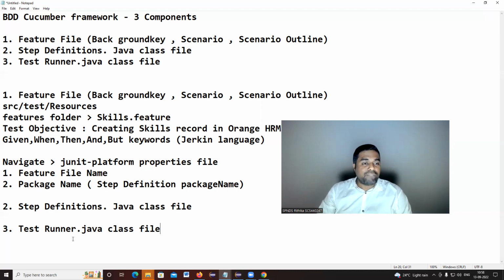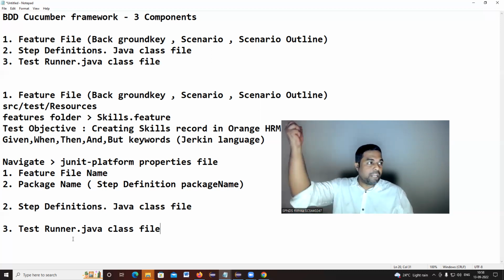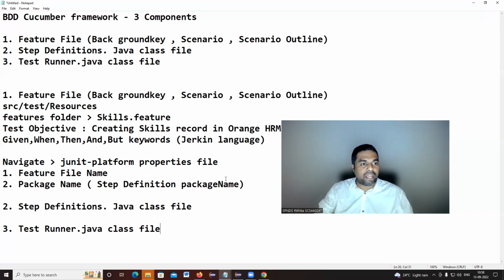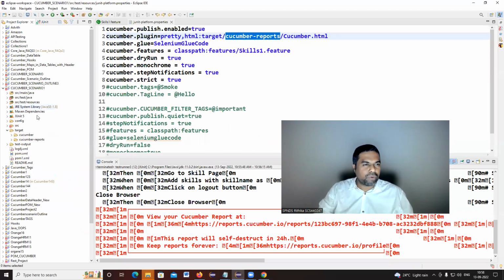And what is a feature file? A feature file contains a set of steps to describe a particular test objective. So the objective of the test case we are writing here.